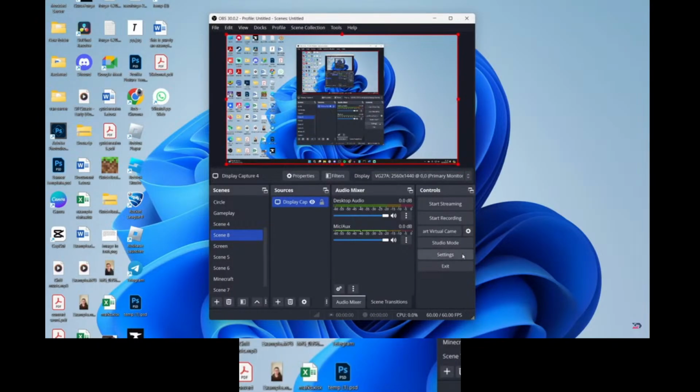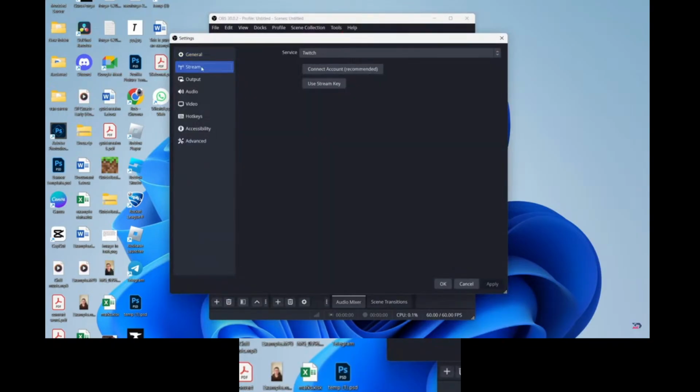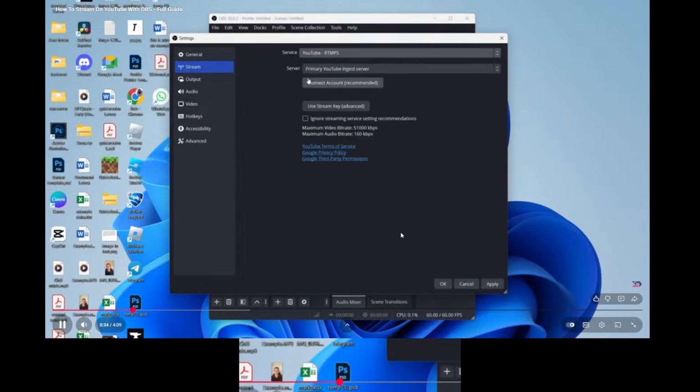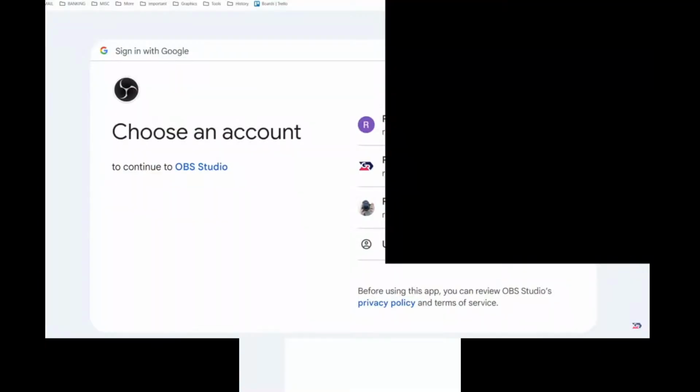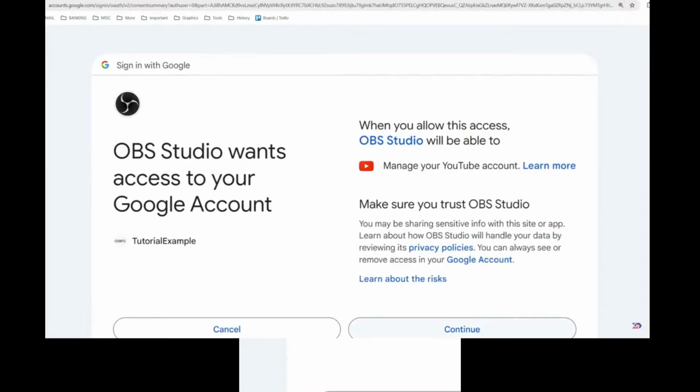Then come over and go and click on settings, and I'll go and open up. And come over to the left and go and click on stream. For this service, of course, we need to go and select YouTube, so go and click on it. The easiest way is to connect your account. So click that button. You'll be asked to go and choose a Google account, and you need to choose the channel you want to go and stream on. Then what you need to do is go and allow access for OBS, so I'll press continue, and that's it.